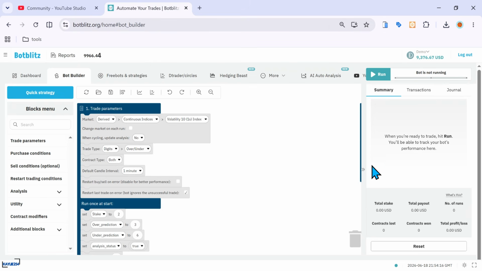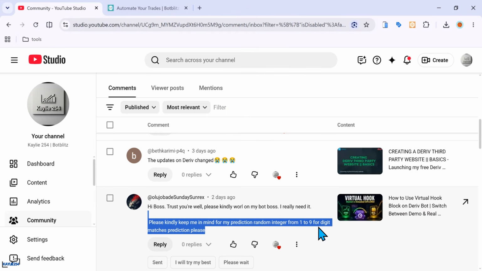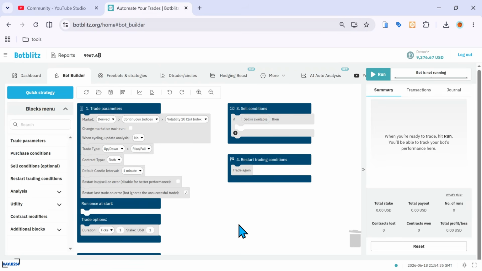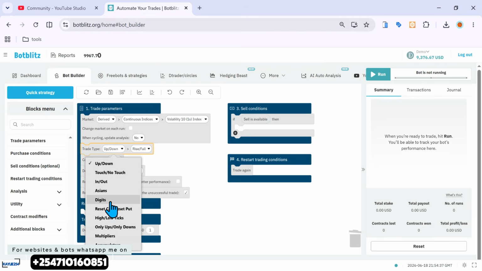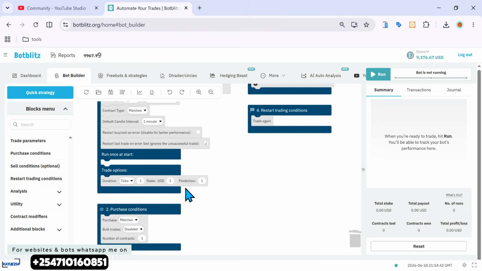So let's get started. I'll go to BotBlitz.org, and then I'm going to reset this bot right here. According to the comment, it should be a matches bot that predicts a random integer between 1 and 9. So we go to digits, pick matches, and then we need it to predict a random prediction between 1 and 9.